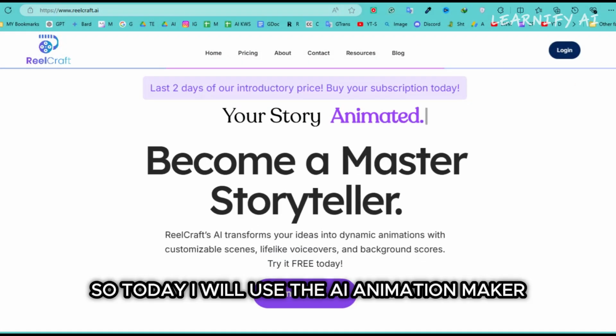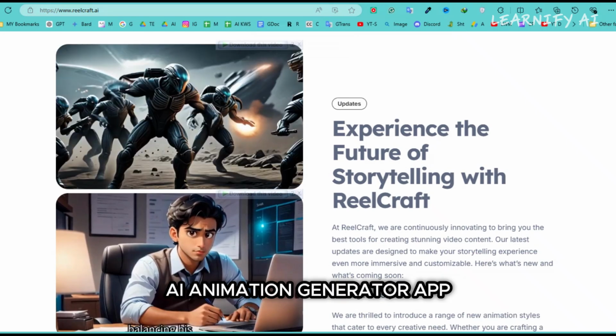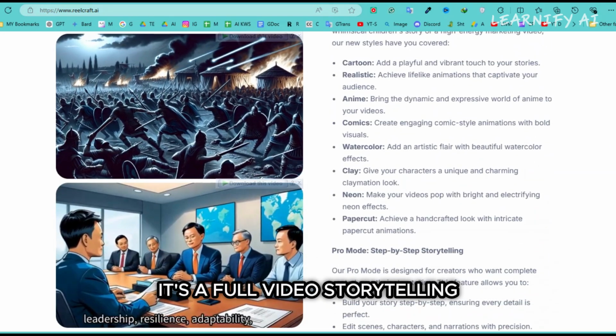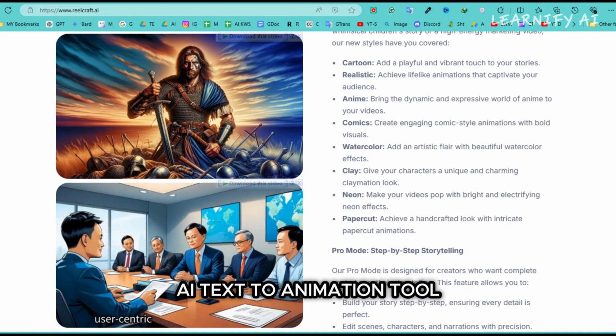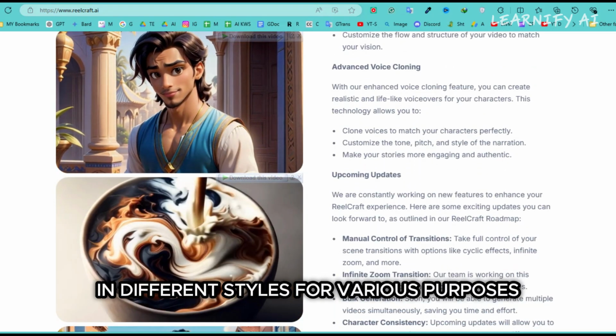Today, I will use the AI animation maker Reelcraft AI to create a 3D animation. AI animation generator app Reelcraft AI is not just for animations, it's a full video storytelling AI text-to-animation tool. You can make any kind of storytelling video in different styles for various purposes.